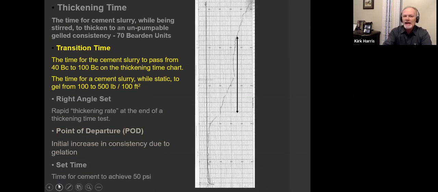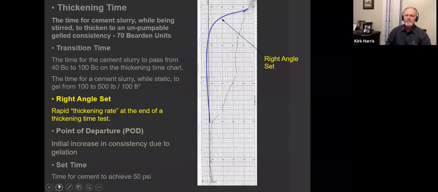We also have something called right angle set. Right angle set is when, at the very end, there is a rapid thickening rate. We don't have right angle set here, so I drew in blue what right angle set would look like. Rapid thickening rate right at the end. That's really what we look for on a thickening time test. We don't want it to gel up like this particular test has done.